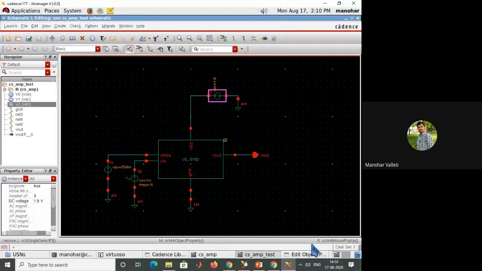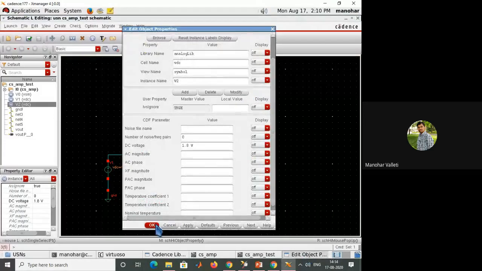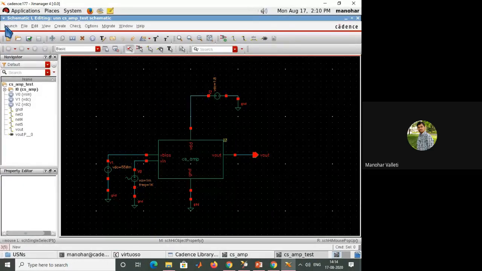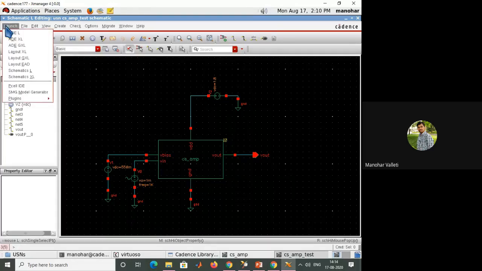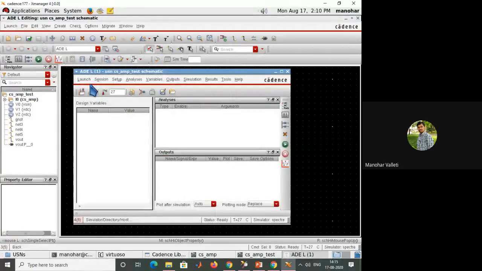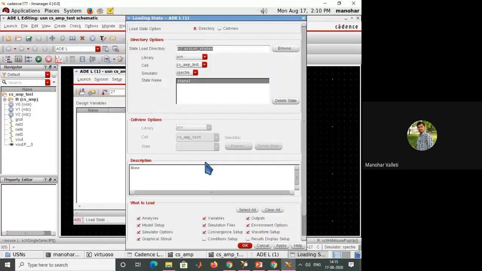Now I'll go to check whether my design is proper or not. So I'll go for simulation with the help of the ADE L tool. I already created a session, so I'm loading that session.